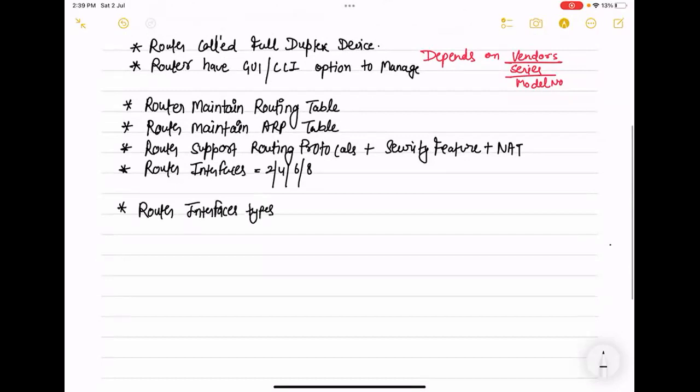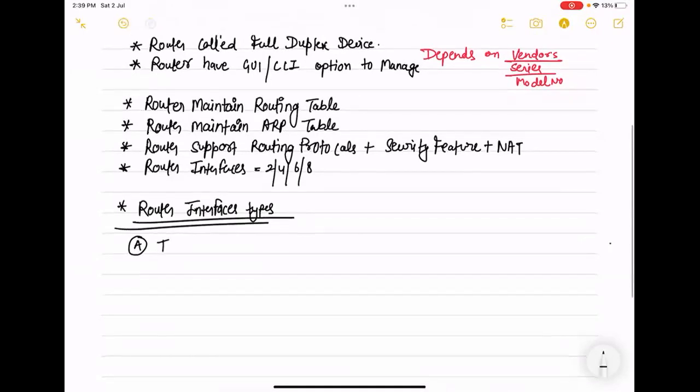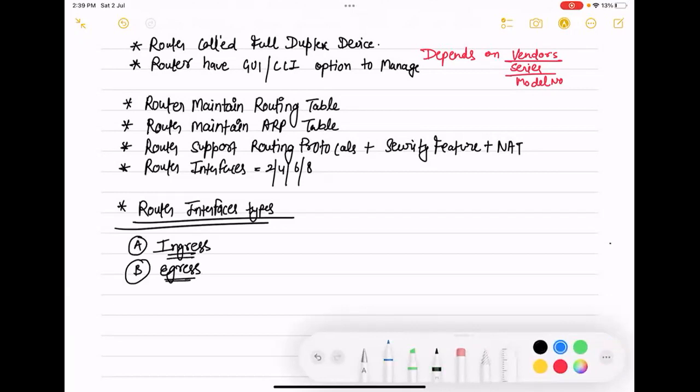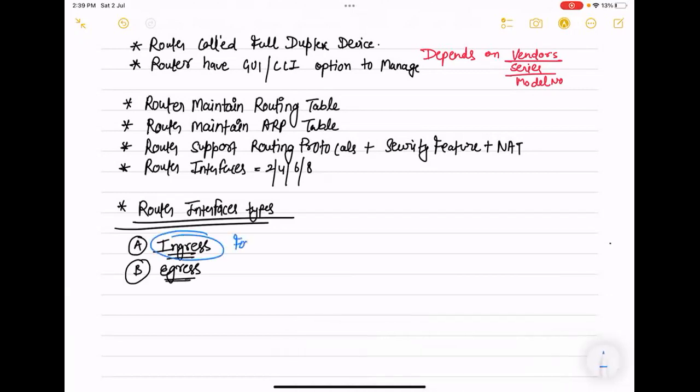Router interface types. Basically we are getting 2 types of interface. First is called which one? Ingress. Second is called egress. Okay, first clear one by one. Ingress means for incoming data, whenever the device receives your data. Egress means for outgoing data.